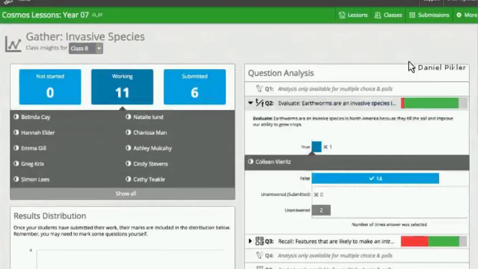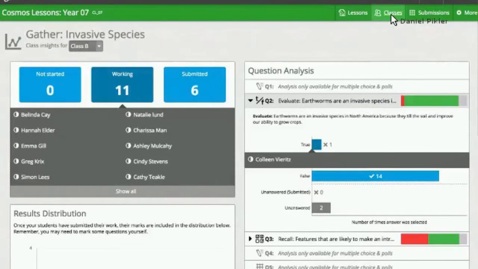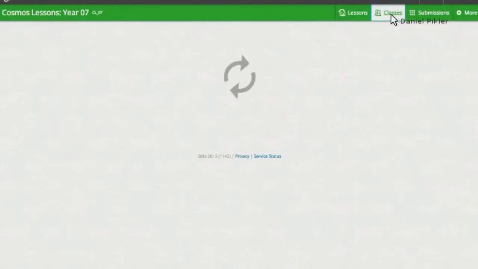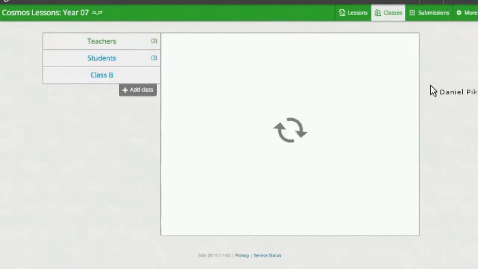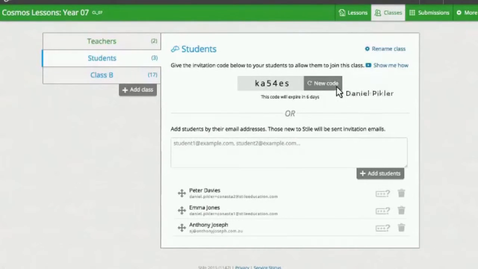And to enroll your students in the system, in the top right, again, I'm just going to click on classes here. And this will give me a couple of different ways of enrolling my students. To enroll my students, all you have to do is give them this invitation code, which will be unique to you. So KA54ES is the one for this one. And the students would log onto Style app, which is in the top right here. I'll send you all a link to this if you want as a reference. And that's the invitation code.